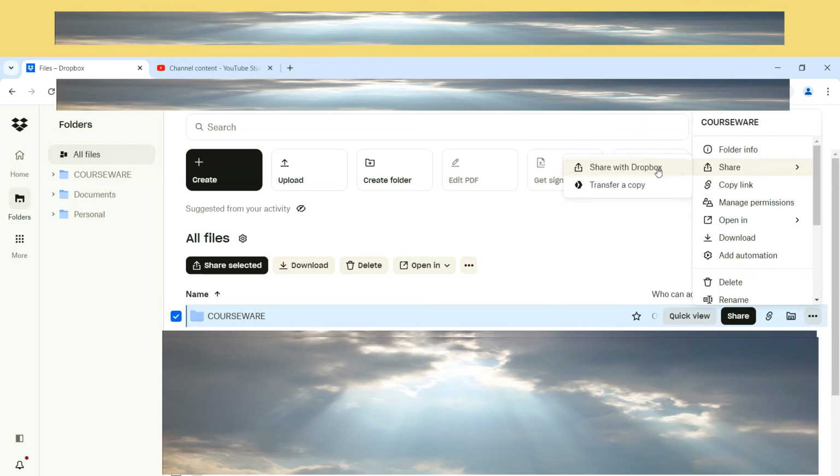I can share with Dropbox. I can transfer a copy. I can send a link to somebody to just view my folders. I can give permission. For example, if I have more than one or two users or members, I can give permission to them as well. I can open in a new tab, quick view. I can download this folder back to my computer if I want, and then upload it back to Dropbox.